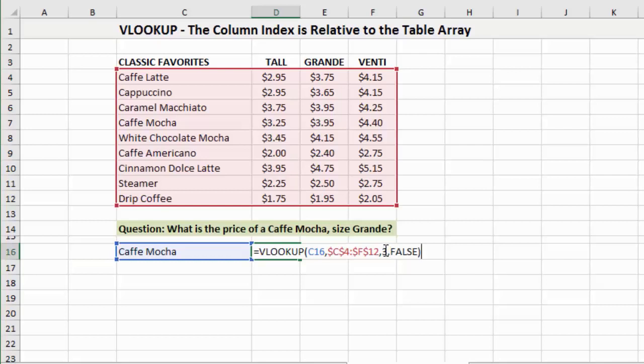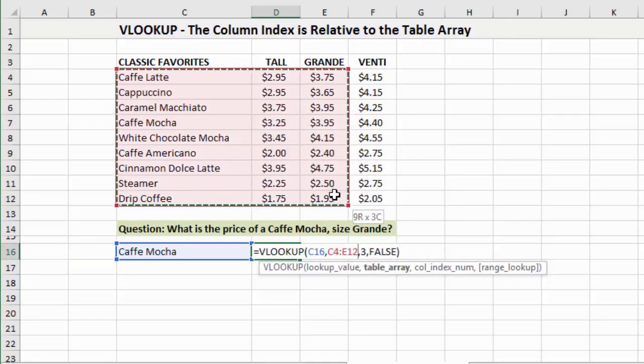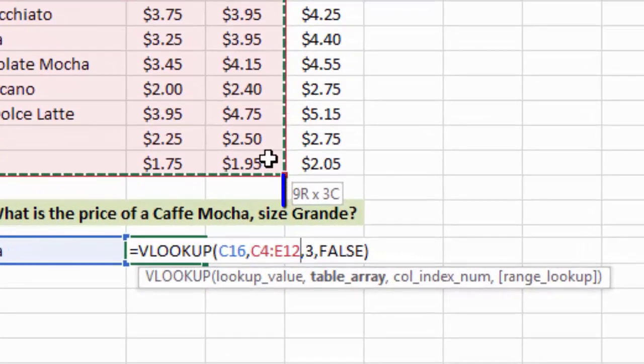Another quick little tip to figure out what that column index number is, if you have a really wide sheet with a lot of columns in it: when you're selecting this table array here, so I'm going to go ahead and delete the table array, and we're just going to reselect it again. When you're selecting the table array here, you can see that there's a little screen tip that pops up in the lower right corner of the selection. It says 9R by 3C. That tells me that I've selected 9 rows by 3 columns.